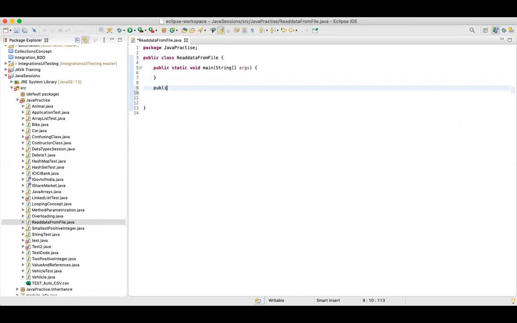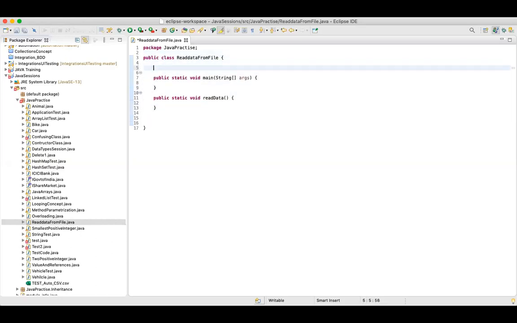So first let me create one method. This method is simple read data. Now first thing is you will have to specify where your file is. So what I need is one file path variable first of all. Okay, let's go with file path first.